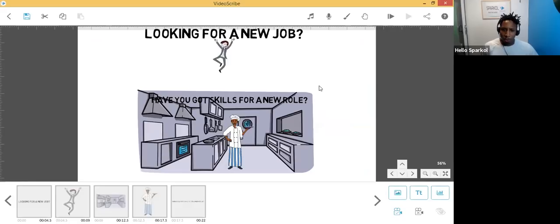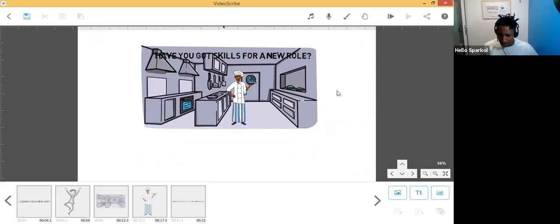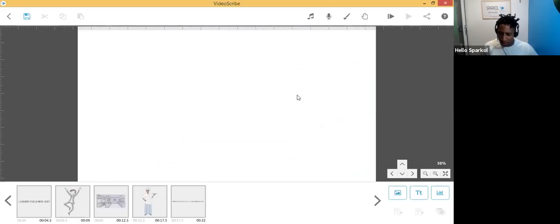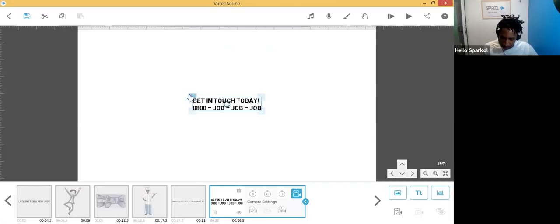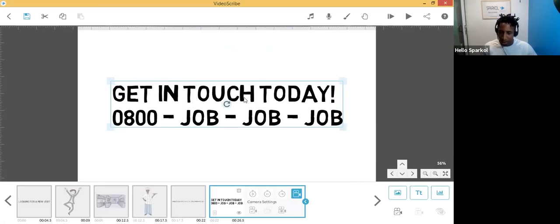Okay, now we're going to add our final piece of text to finish on. I'm going to scroll down to a new space, again, just by clicking and dragging the screen. I'm going to add a text element here. This one, I'm just going to write, "Get in touch today." And they can call on 0800 job. Make this a little bit larger.